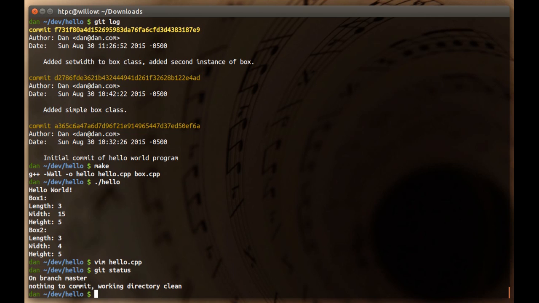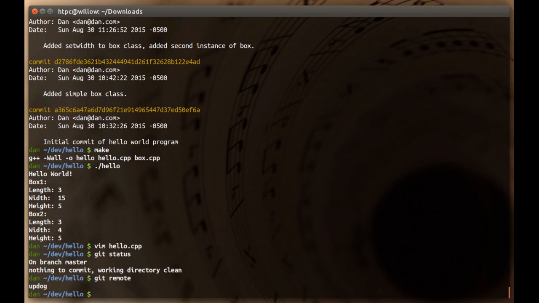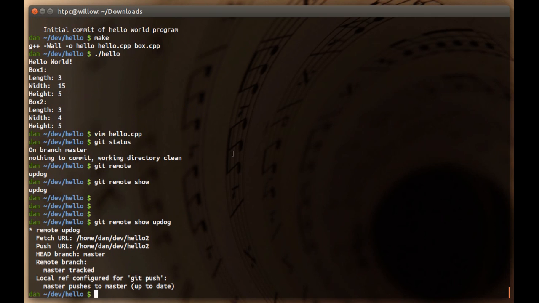So if you're unfamiliar with remotes, I encourage you to watch some of my earlier videos. But basically, I've set up here a remote, which I've named UpDog. Git remote show UpDog. This is just showing that I have a remote that I named UpDog, and it points to another repo, which is actually Hello2 alongside this repo. So I just wanted to create a remote to show you the concept of tracking branches.